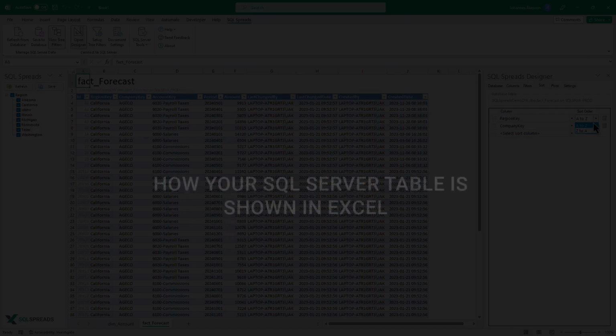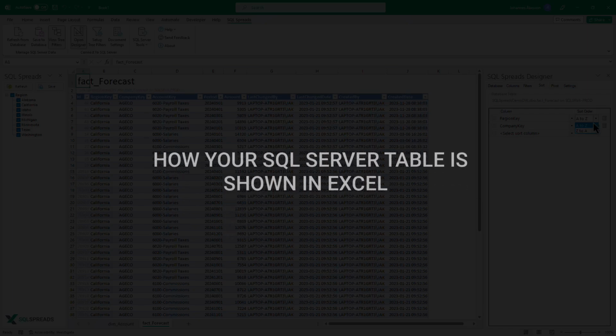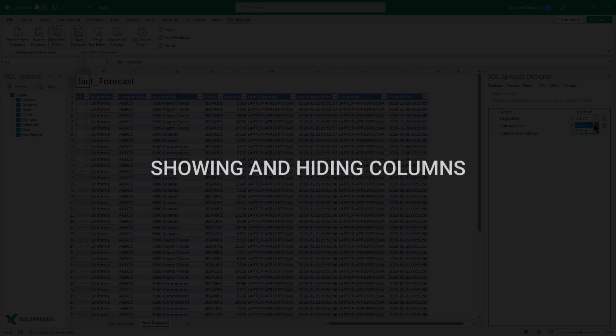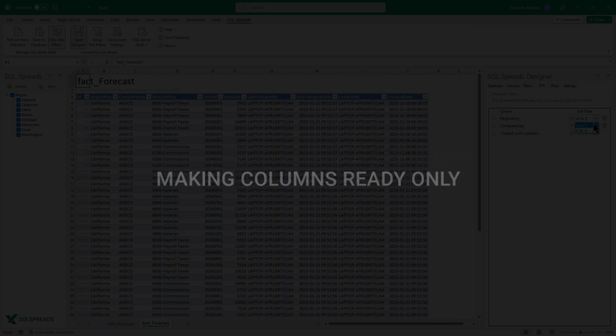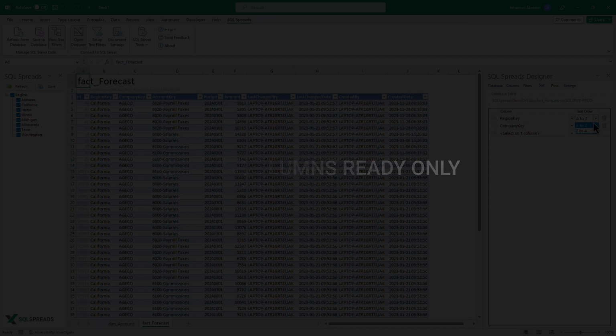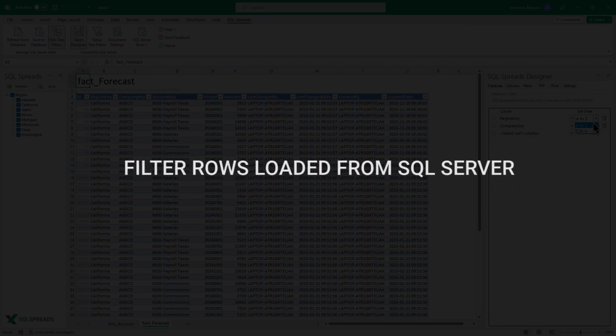In this video, we've looked into how your SQL Server table is shown within Excel. We have looked into showing and hiding columns, making columns read-only, and also looked into how you restrict which rows are loaded by adding a filter.